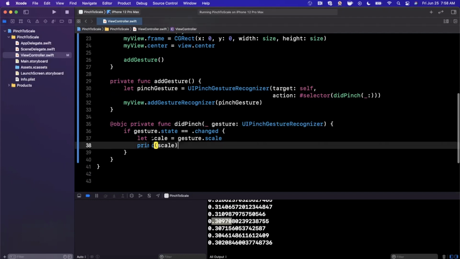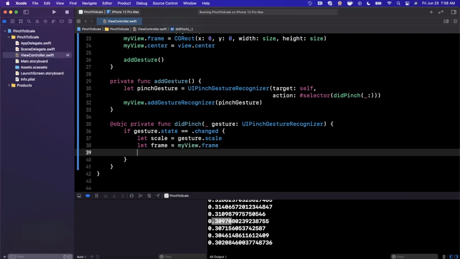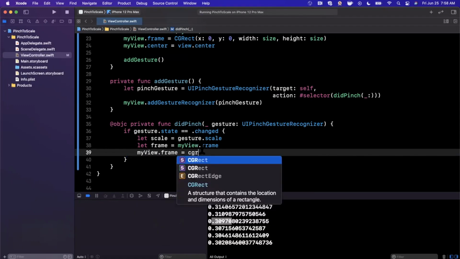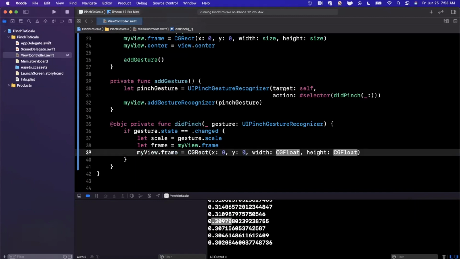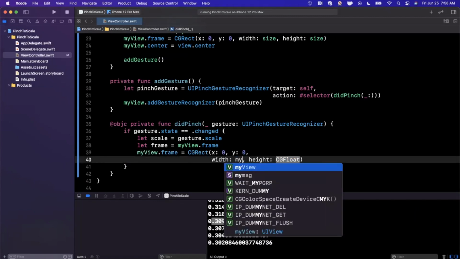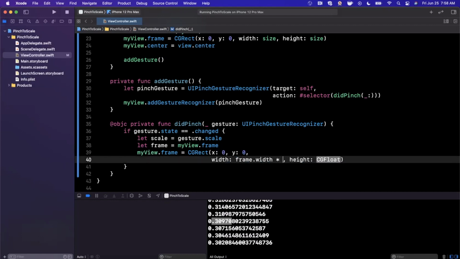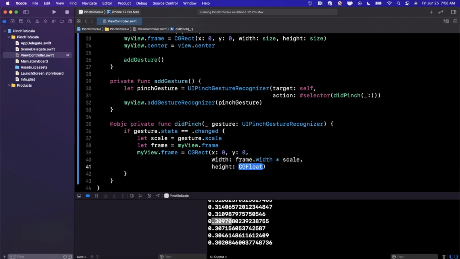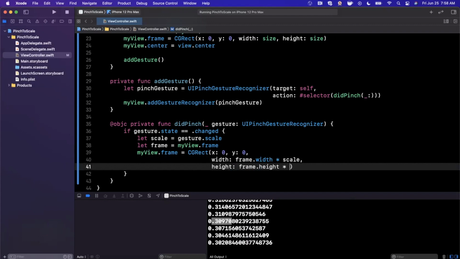So we've got 0.3. So this is basically a percentage by which you have expanded your fingers or collapsed. And the way we want to calculate this is not relative to the current frame. What a lot of people will do is say, okay, myView.frame is going to be CGRect 0, 0, and for the width and height we want this to be relative, so a lot of people will do frame.width times the scale, and frame.height times the scale, and this is actually incorrect.